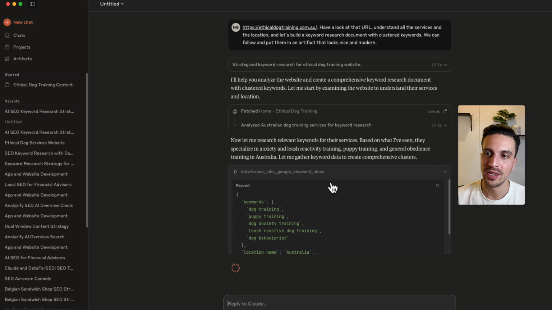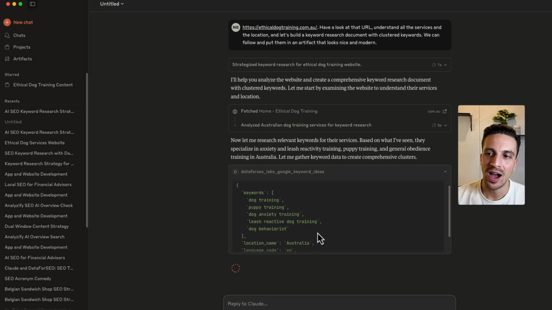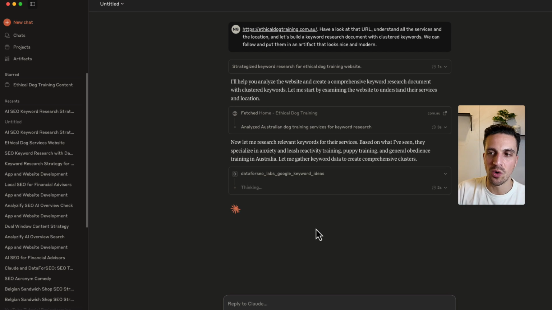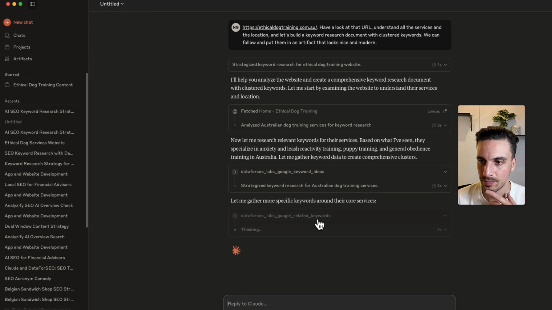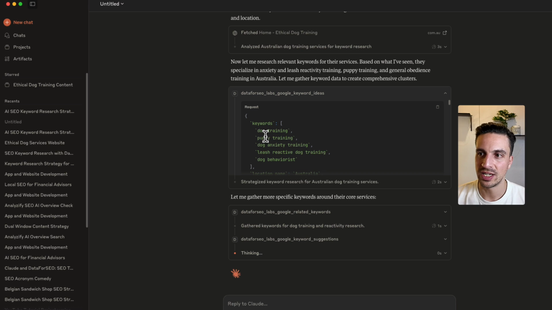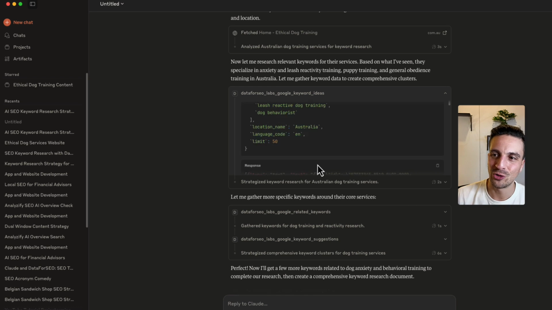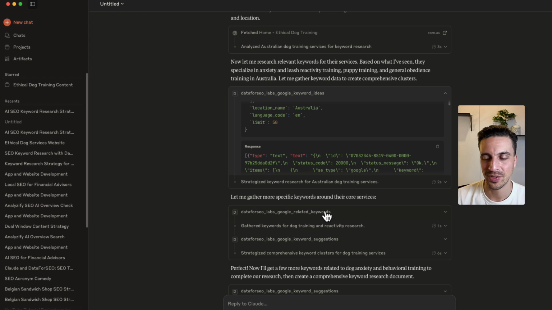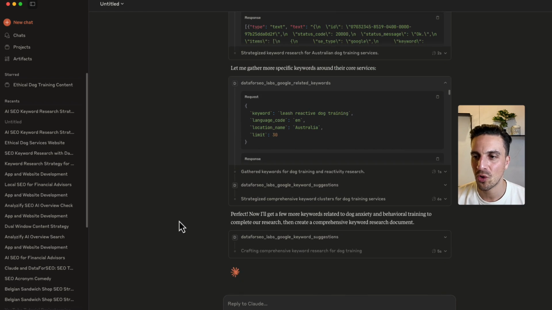You can see now that it's calling the Data for SEO Google Labs keyword ideas. This API has access to many really useful SEO APIs, so we're getting real live data from Google Keyword Ideas Labs. It's already understood the context of the business, and I haven't needed to tell it the keywords. It knows that it needs to look for dog training, puppy training, dog anxiety training, leash reactivity, and dog behaviorist, because that's what they offer in terms of services. I didn't have to do anything. It also understood that the business is in Australia, so that's correct. It's just making things so easy here.